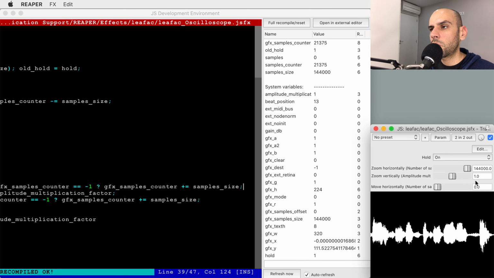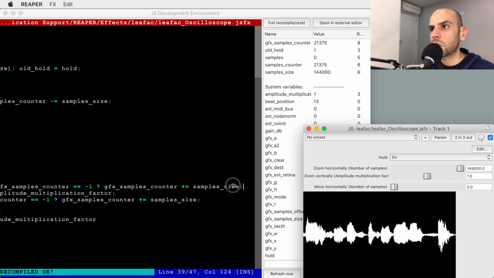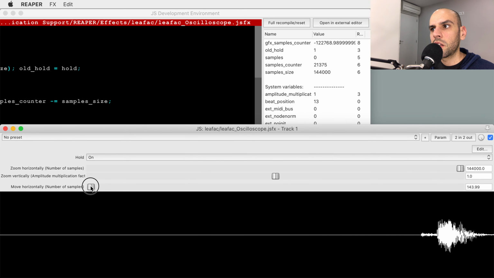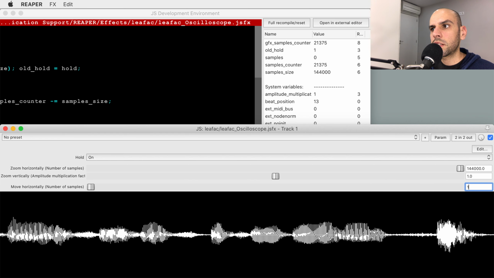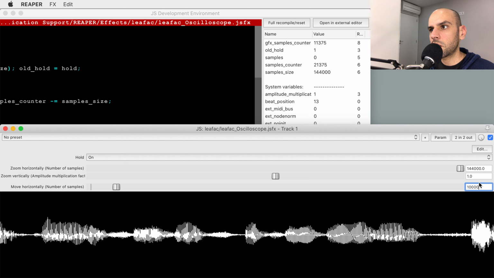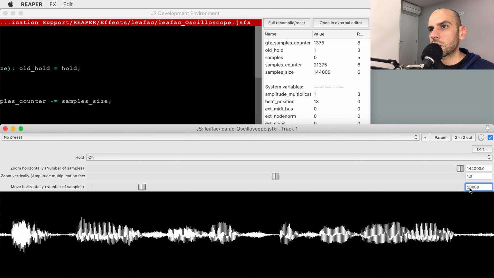Seems like I'm going way too much right from the get-go, so I'm going to make this a lot bigger so I have more resolution here in this button. Now, what if I go just one sample to the past? That works. If I go 10 samples to the past, that works. If I go 1,000 samples to the past, that works. If I go 10,000 samples to the past, that also works. 20,000 samples, that works as well, it seems.